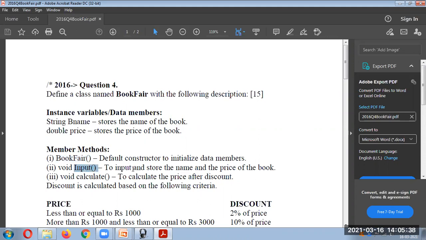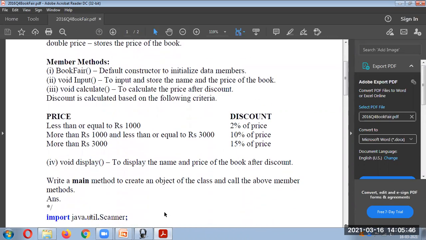We have an input method to accept the book name and the price of the book, and a calculate method to calculate the price after discount, and there is a discount calculation. If the price is less than or equal to 1,000, the discount is 2% of the price. More than 1,000 and less than or equal to 3,000, 10% of the price. More than 3,000, 15% of the price. Display to display the name and price of the book after discount. And we'll create a main method to create an object and call the above member methods.